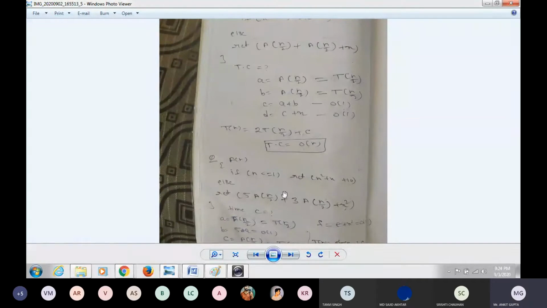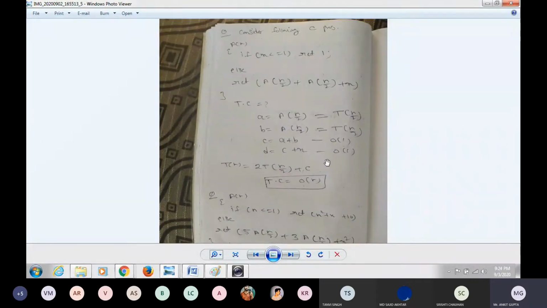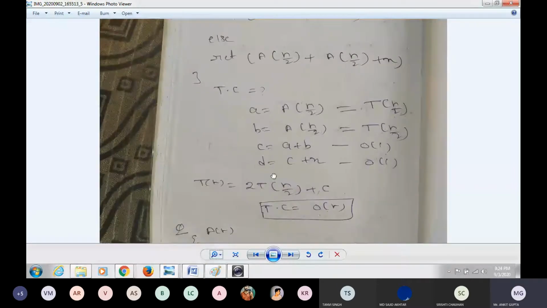So today I will discuss these two codes, then I will go to heap sort. Okay, so in which code do you have to find out the complexity? Tell me.